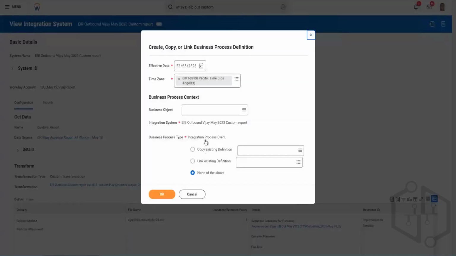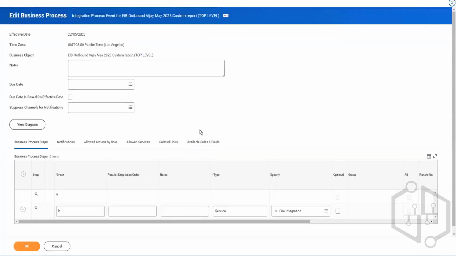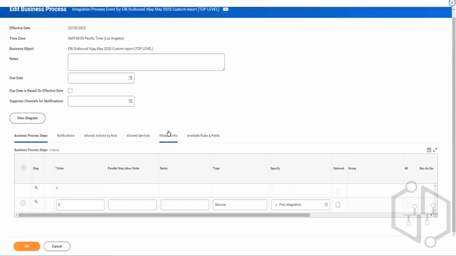So in these cases, we don't choose any existing definition. We just choose none of the above, keep the effective date and whatever it is, and click OK. Here I am just using the skeleton BP definition, which is not any real BP. It is just the BP as a skeleton I'm using for this integration purpose.